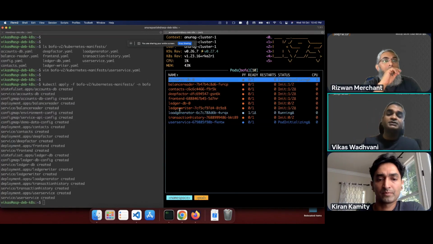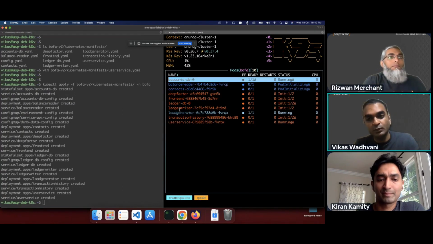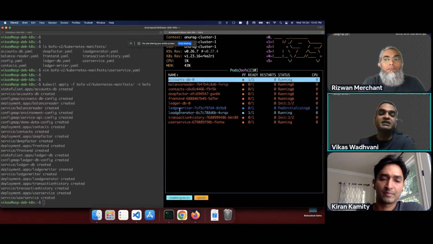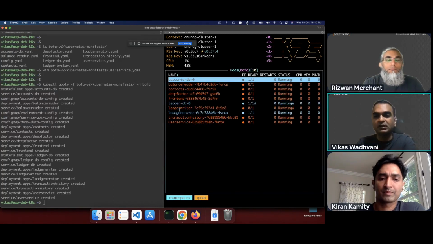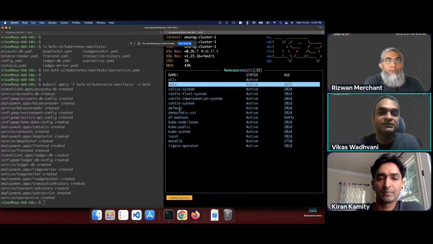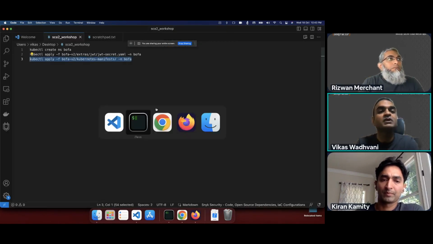By the way, Deepfactor does not install any sidecars or any host agents. All we do is inject an init container, which adds the interception library to your container. So it's very seamless, and the overhead is also very low because we don't add any sidecars.